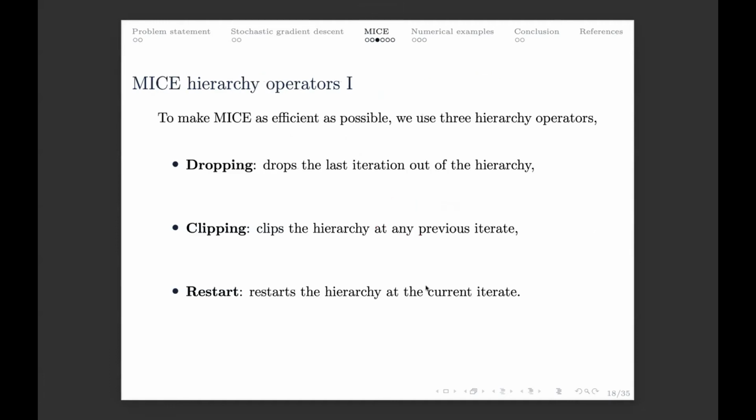Moreover, we might want to control the hierarchy of MICE. We might want to choose which iterates to keep in the hierarchy, and which iterates to throw away. And for this goal, we have these three hierarchy operators here. The dropping operator, which drops the last iteration out of a hierarchy. The clipping operator, which clips the hierarchy at some specific iterate. And the restart operator, which restarts the hierarchy at the current iterate from scratch.